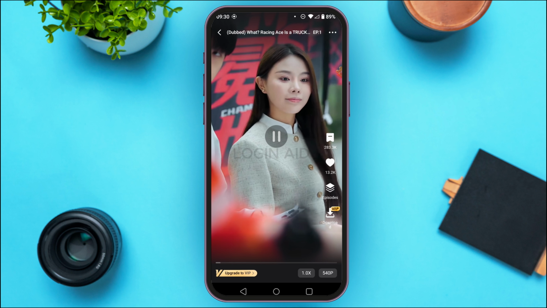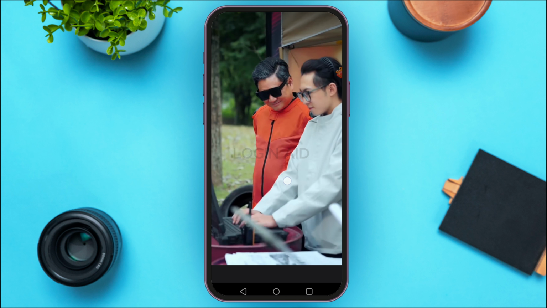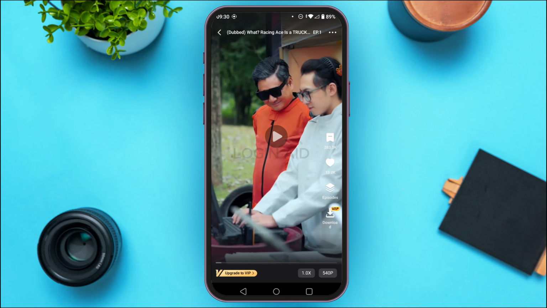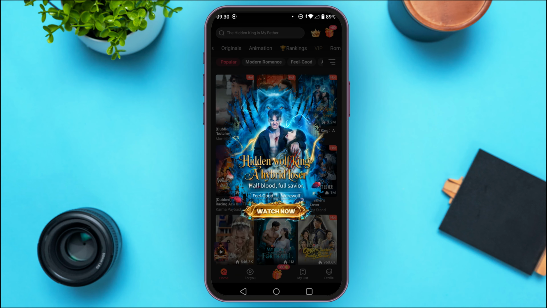Now, you'll be able to watch the series, but keep in mind you'll not be able to watch the entire series. For that, you need the VIP plan. Likewise, in order to download the series too, you need the VIP plan. After you subscribe to the VIP plan, you'll be able to watch the entire series in NetShort. So that is how you watch series in NetShort.